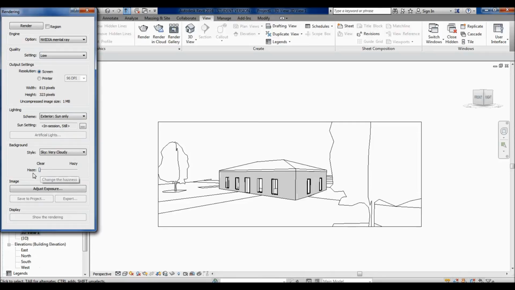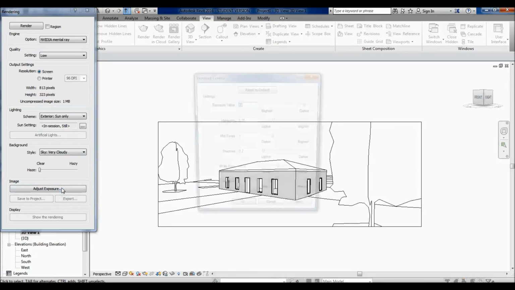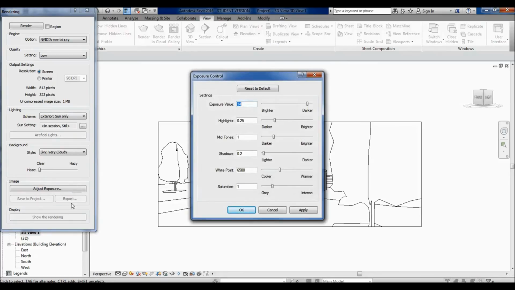Okay. For haze, set clear or hazy in the skies itself. Okay, and that's it for the background image here. Next is adjust exposure. So for those of you who are familiar with actual photography and using the exposure settings and everything like that, you may want to come in here and play around with this a little bit.